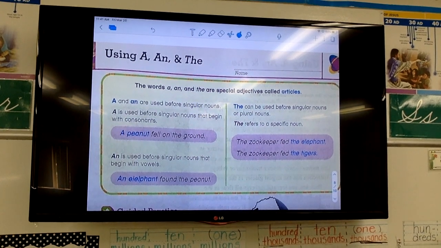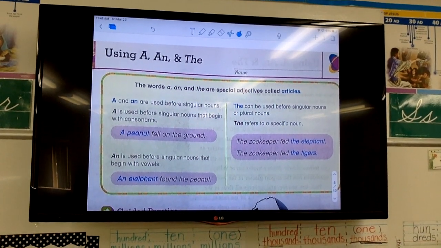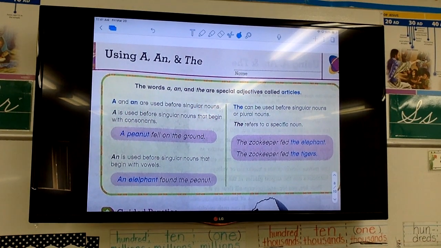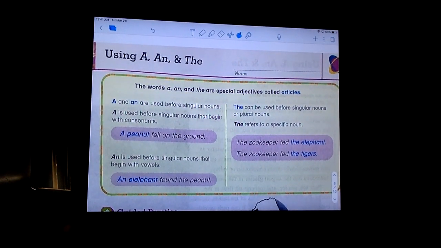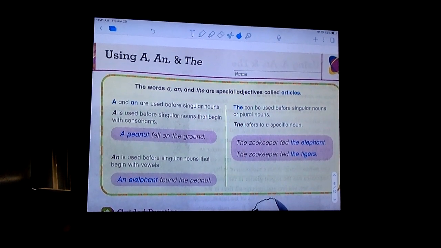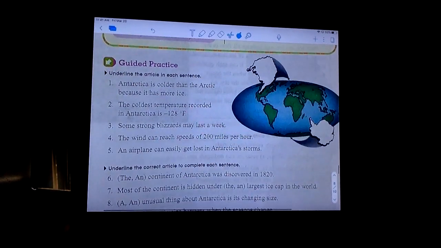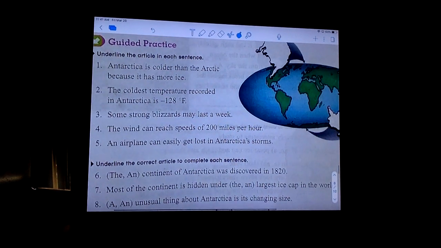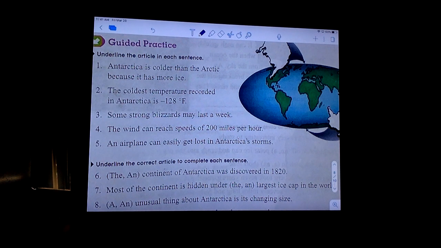Okay, I'm going to turn out the lights just because it makes it a little less glary for you guys. And we're going to look at our workbook page. Okay, so let's go to guided practice together first. All we're doing is underlining the article in each sentence. Now, I don't mind if you circle or underline, so you can do whatever you'd like there. But let's look at number 1.